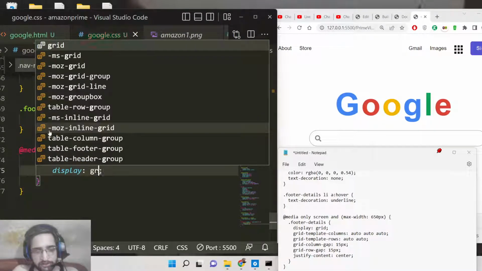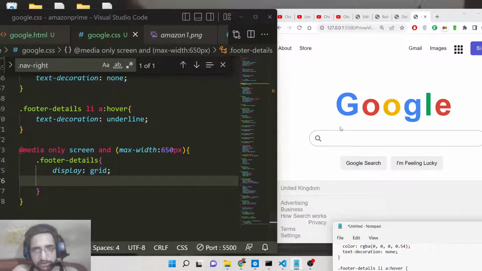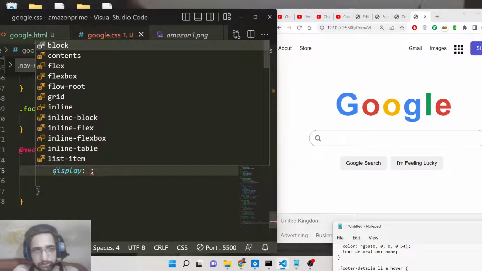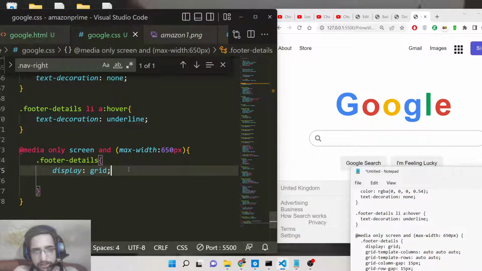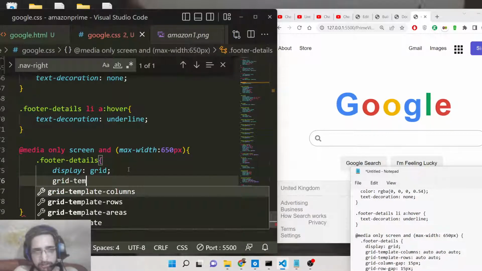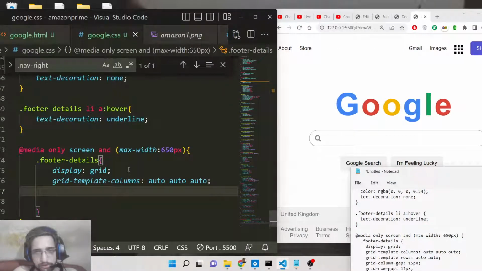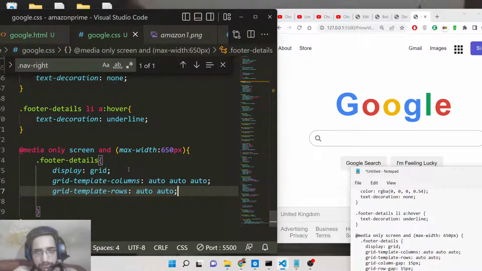So here you will change the display to grid section. You can see it will change to grid section. So let me change it. So here display grid, you can now see it changes automatically because it is equal to 650 pixel. And here now we will be having grid template columns. This will be auto, auto, auto. So now you can see grid template rows. This will be again auto, auto.